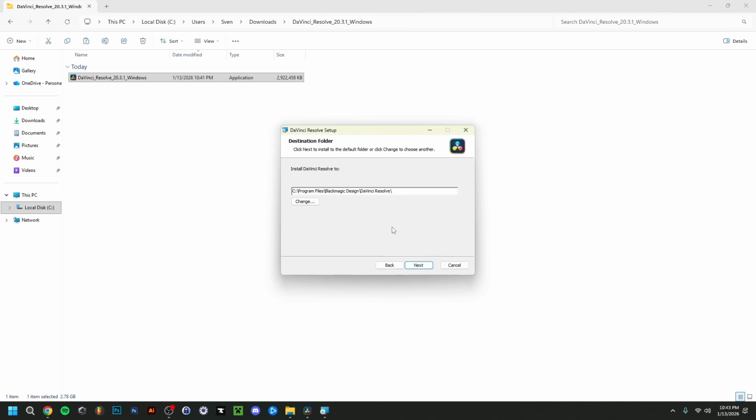Here's where you want the destination folder, so where you want DaVinci Resolve to be installed. I advise you to keep it like this here on your C disk. If you really want to, you can always change that, of course. Change the path where you want it to be installed. But by general rule, I would advise you to keep it where Windows proposes you to do it. Click next to install. Same, this might take a little bit of time.